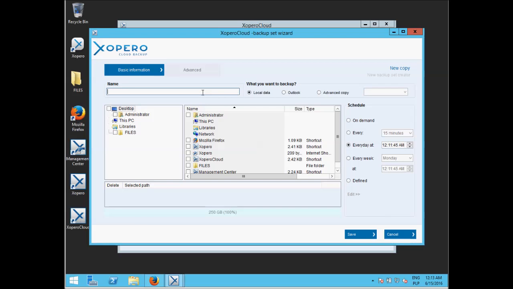You also have to name this backup set, and as said before, you have to choose what files will be backed up. In this window, you also have the information how much space of your cloud account is used. Because we are creating the first backup set, we have the 100% of space available, but when the files will be sent to the cloud, this space will be shorter.